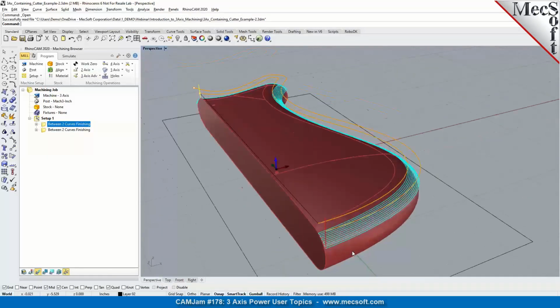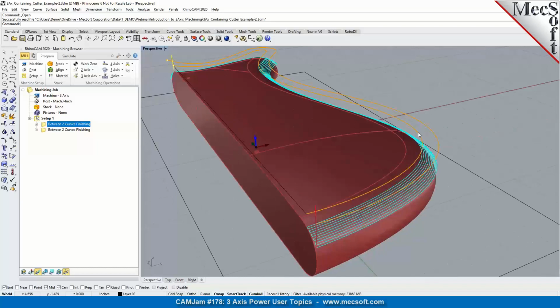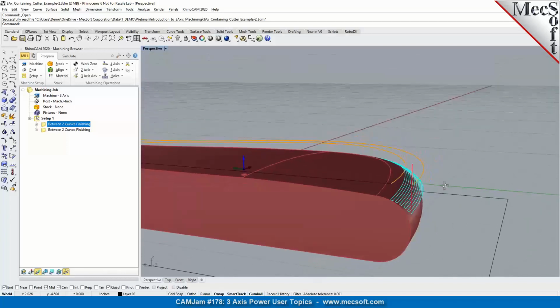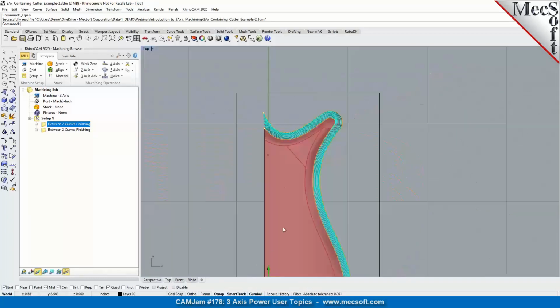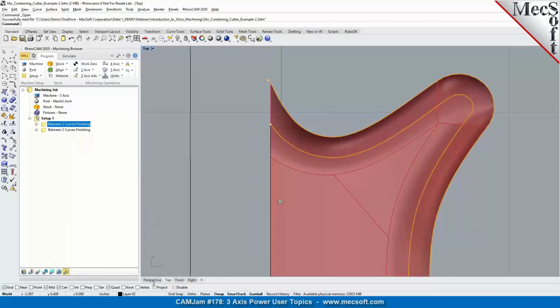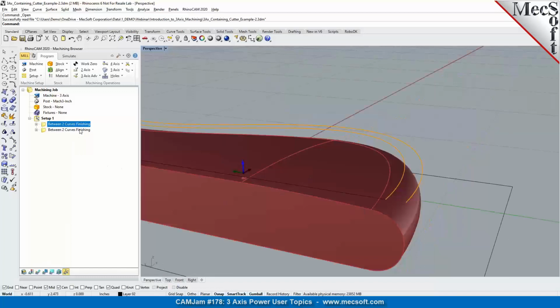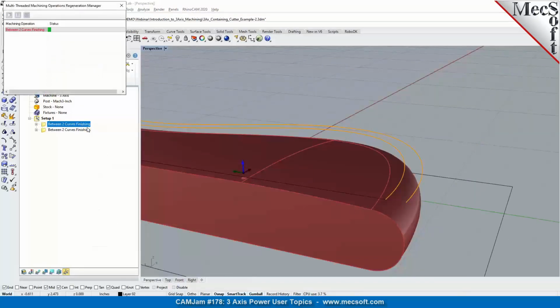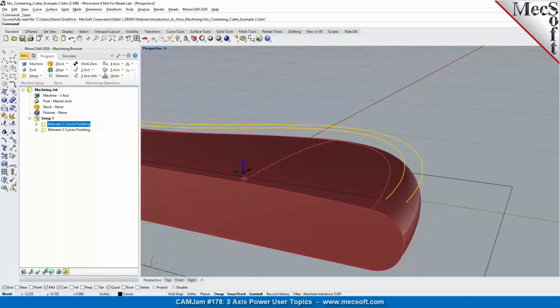Now, with the between two curve machining, the toolpath morphs or flows between the two curves, and the toolpath is being projected to the 3D model. In this particular case, I have selected two curves. One curve is on the edge where the fillet begins, and the other curve is where the fillet ends. Now, selecting these two curves and generating the toolpath will result in this toolpath.